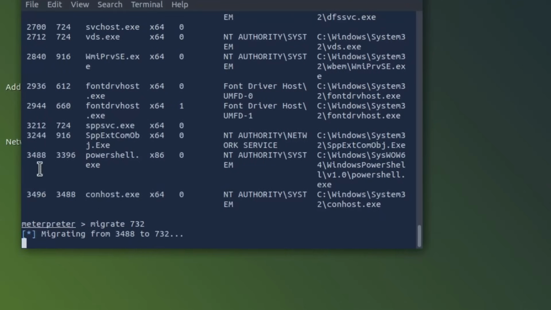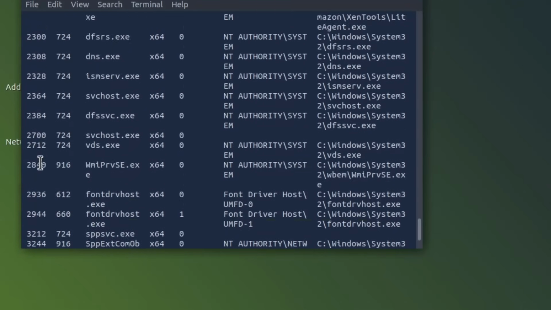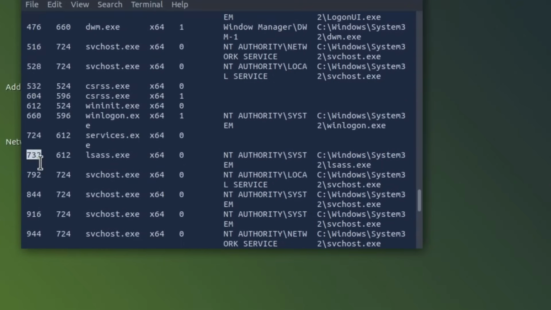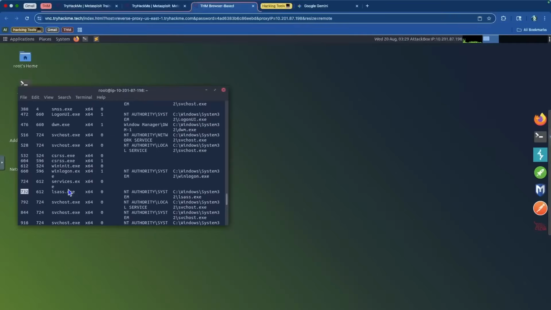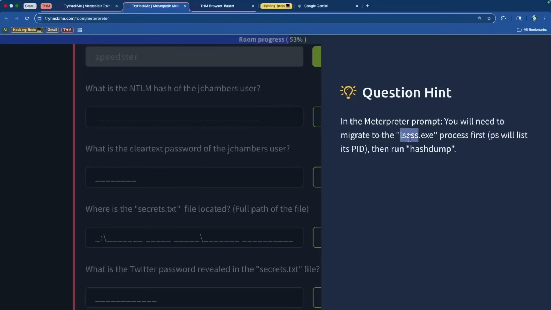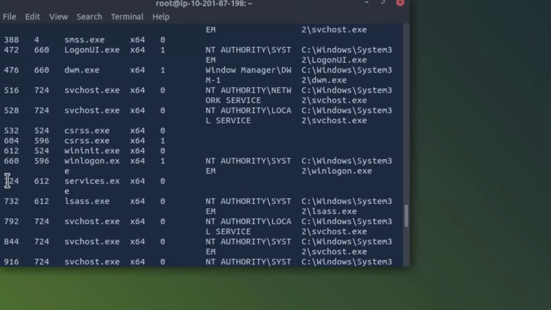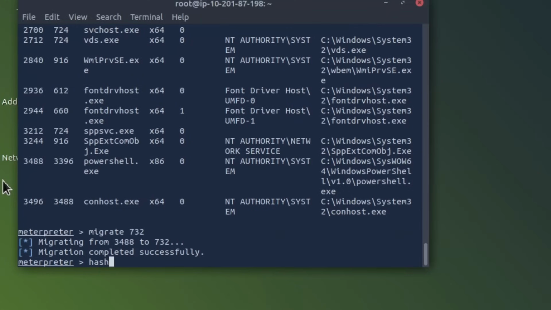Press enter. And so we migrated from 3488 to 732, and again just confirming 732 is LSASS, right? And then over here it says to move to LSASS. Okay, great. And then run hashdump. So here we go. Please do not die on me. That's all I'm going to say.